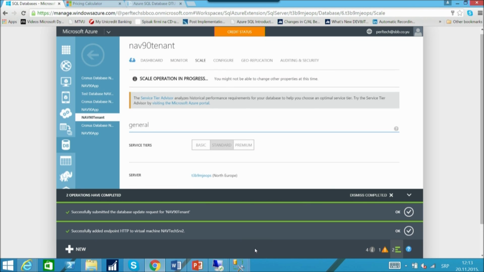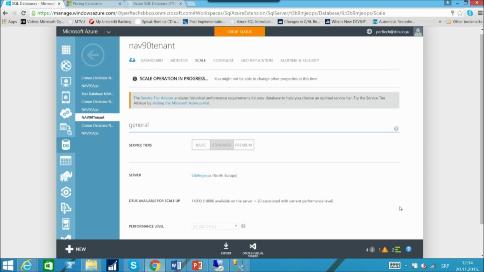And after a few seconds, you are already finished with scaling. This is not such a complex job, and if you don't have hundreds of databases, it is not complex. You can do it manually, but if you have hundreds, more than 1,000 databases, then elastic databases are a better solution.